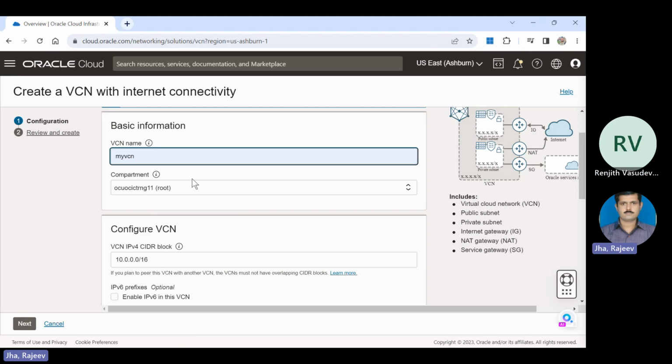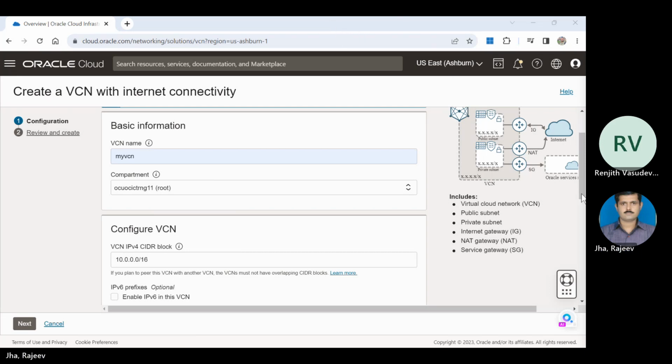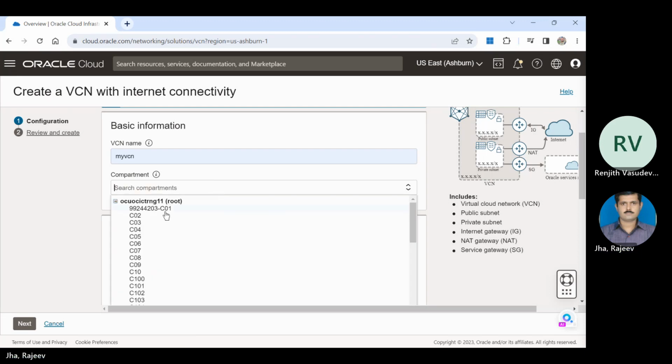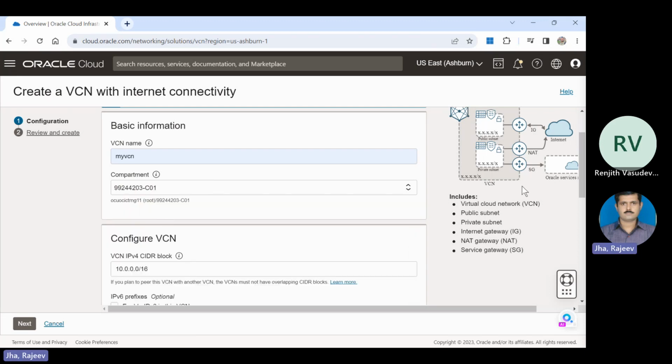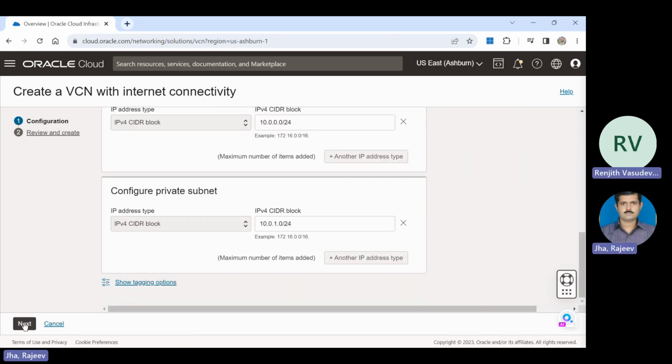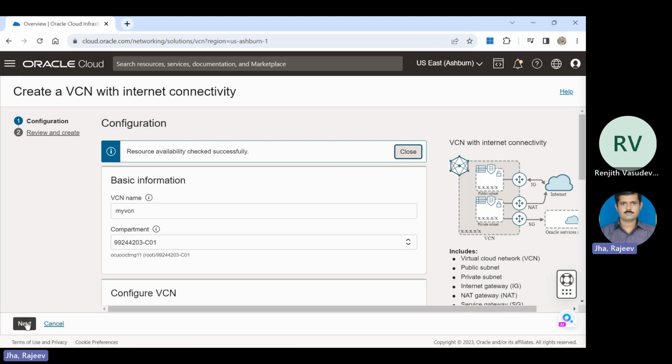And then always choose your right compartment, because that is the more needed thing. So my compartment is 99244203C01. This is my compartment which I am using. And here, all these services will be automatically created. I am not changing anything. I'm just using the VCN wizard, because without that, I can't create. So that's why it's mandatory for me. Okay. So resource availability checked successfully. Good. Go ahead.